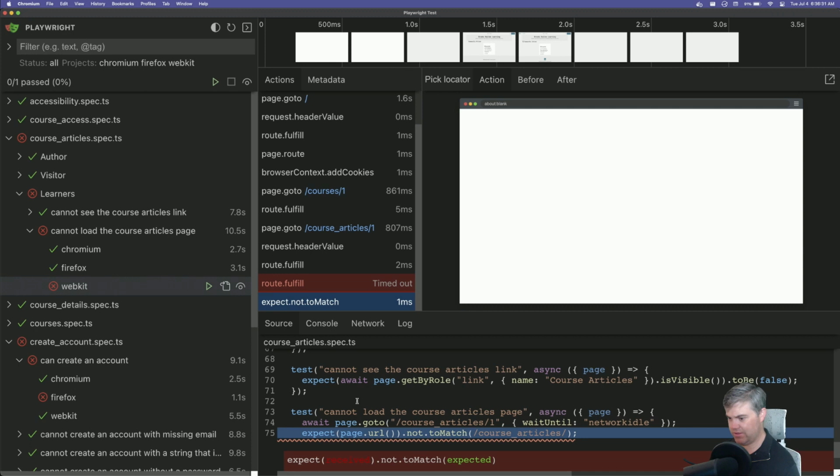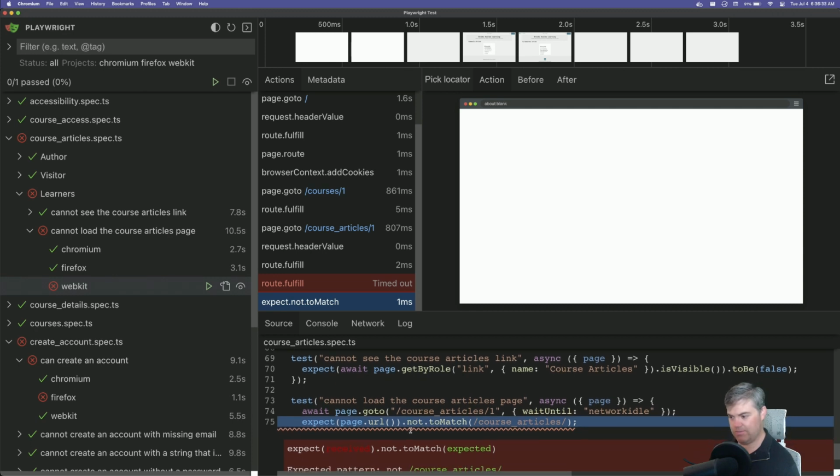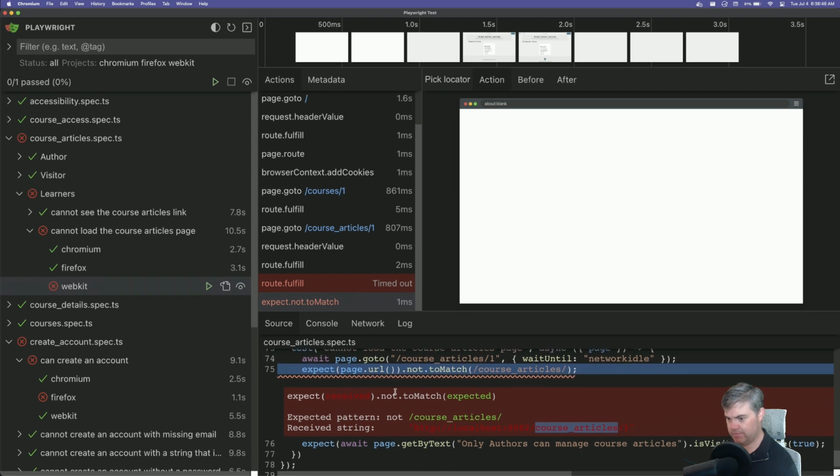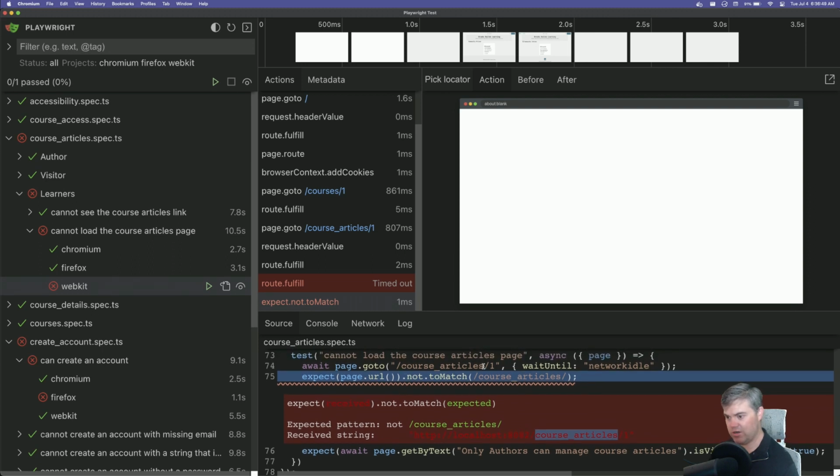Okay, so we're still in course articles. Go to course articles, wait until the network is idle. That timed out. Expected it not to match. And we want the learner to not load the course articles page. But then that works for Firefox and Chrome.